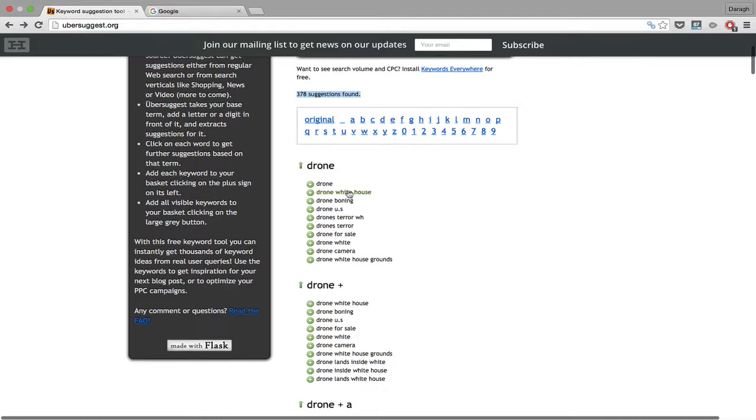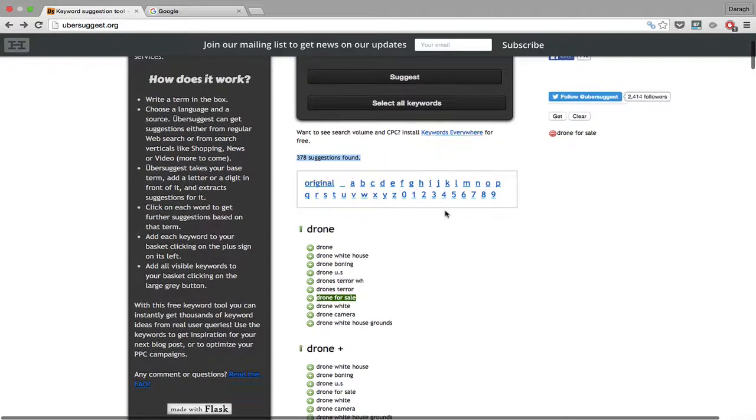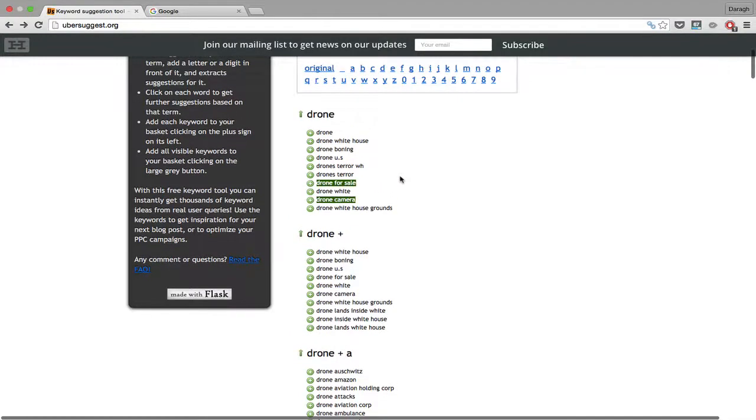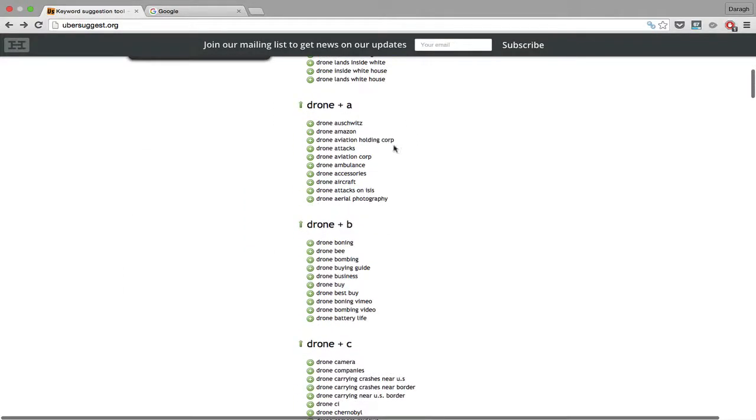And so what you can do is you can go down through the list, and add to a clipboard the keywords that you think are relevant and that are good. So for example, drones for sale, drones camera, that's relevant if I'm trying to sell drones. Drones White House, it's more of a news story, and it's not a keyword that somebody would type in who would necessarily want to buy a drone. It's more something just news related. So let's keep moving down.